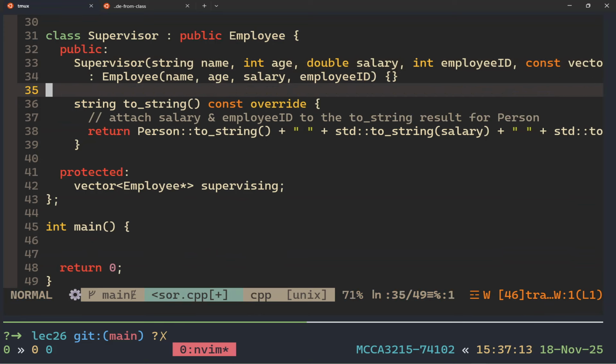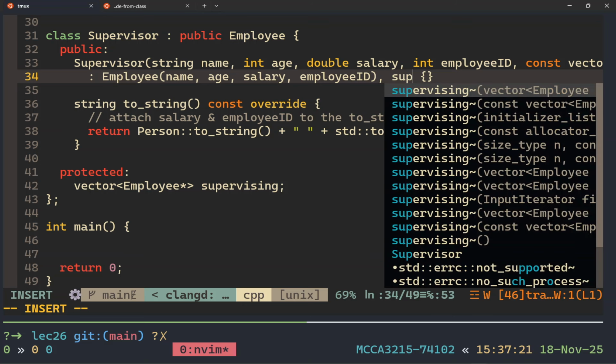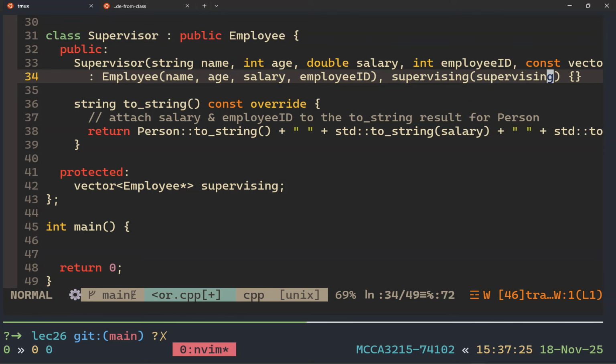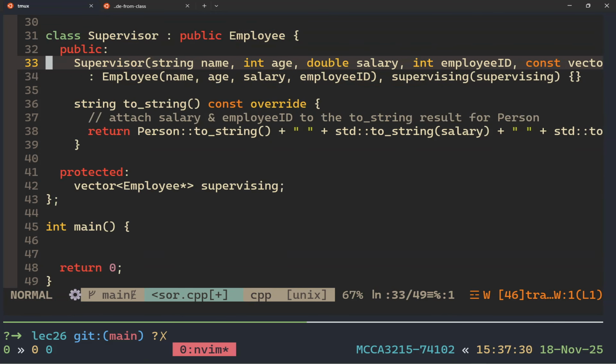I will set my member variable to those. I'll copy them in, called the copy constructor. That's the new thing. Use the employee bits to set everything else, and then the supervising vector, set that to the supervising vector that was passed to me. So it gets a little disgusting and long, but I hope you see what's happening there.